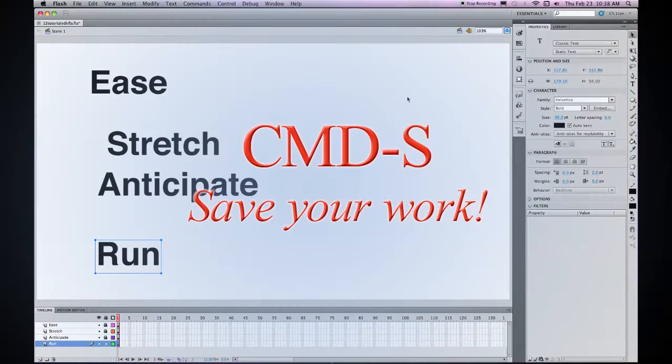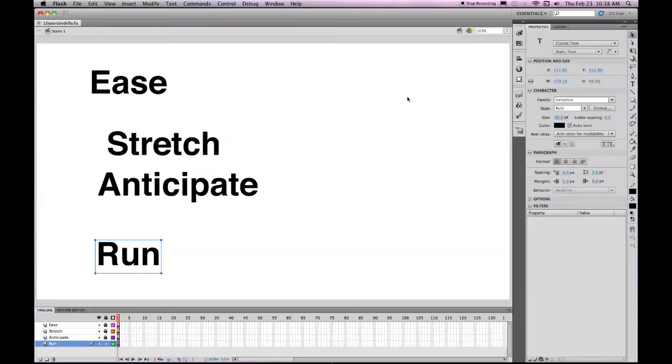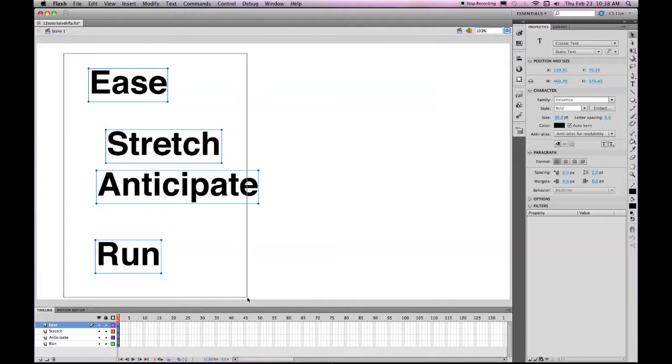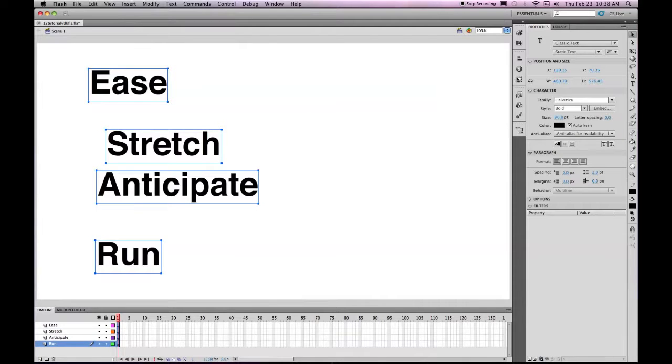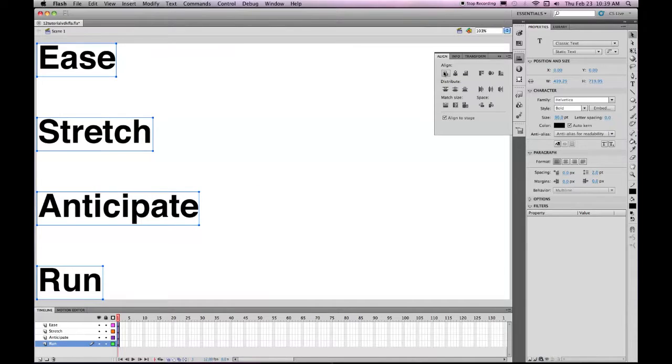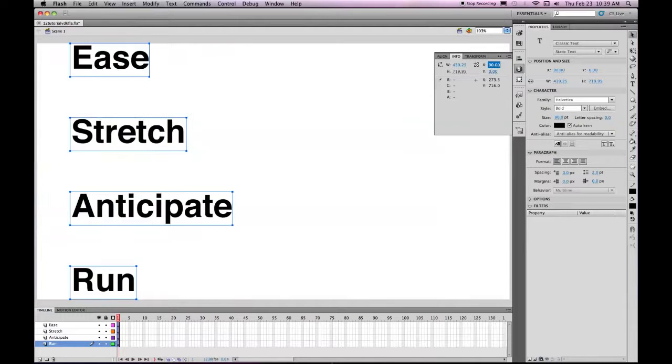Let's Command S. I'm going to unlock all the layers, and then I'm going to select all of them using the Align palette. I'm going to distribute them evenly, and then I'm going to align them to the left edge. Once they're aligned to the left edge, in the info, in the X value, you can put in 90. Enter. And there they are.